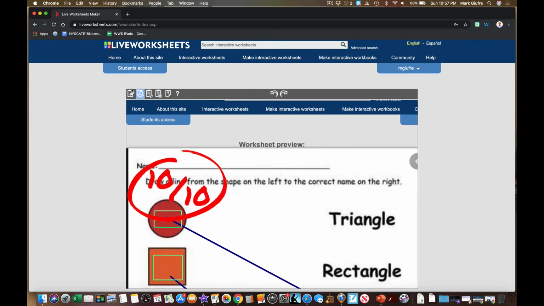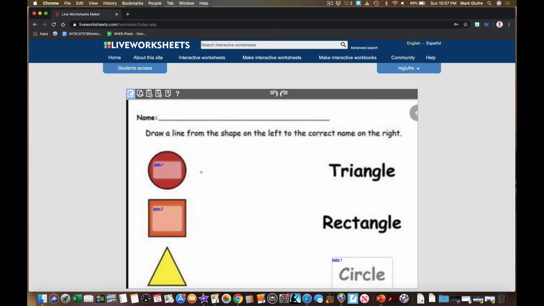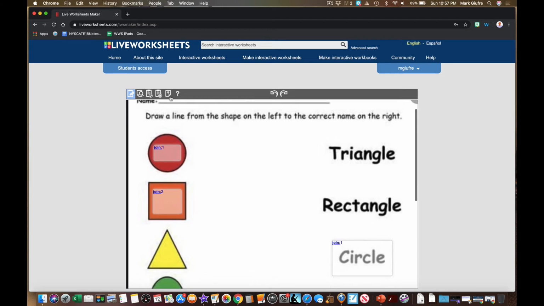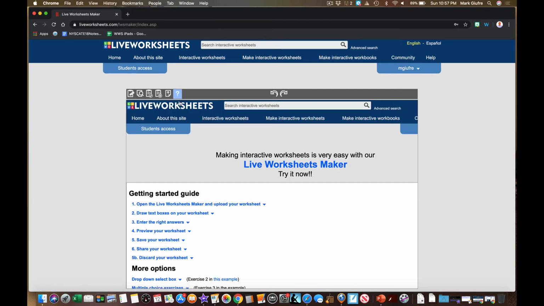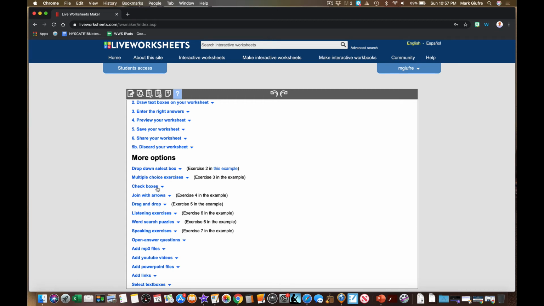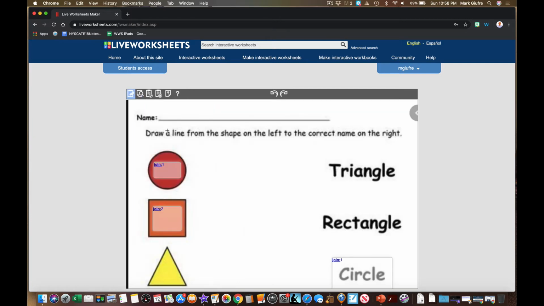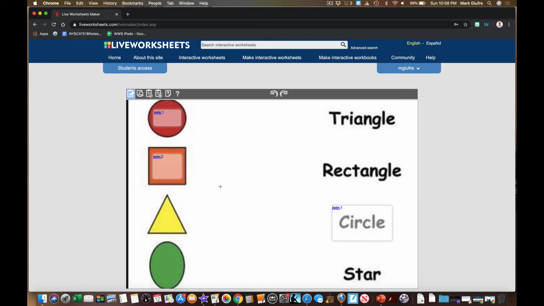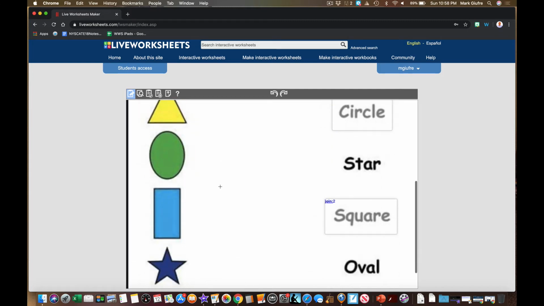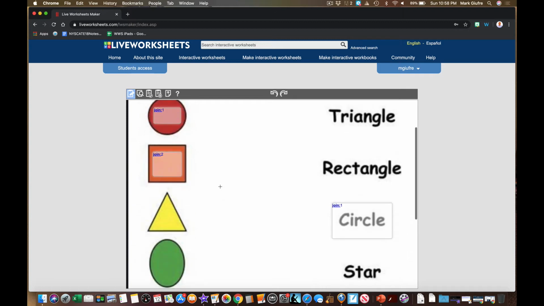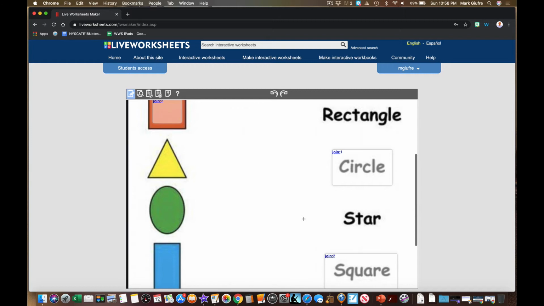But again, I uploaded my worksheet. I knew this was going to be a matching or drawing a line to different answers. I go to my question mark. How do I do that? Join with arrows. Oh, you simply put join and join, and it makes the worksheet. So again, you're taking a static worksheet, a PDF, an image, or a worksheet, and you're just simply putting programming type words in it that the website uses in order to make the worksheet live and interactive.